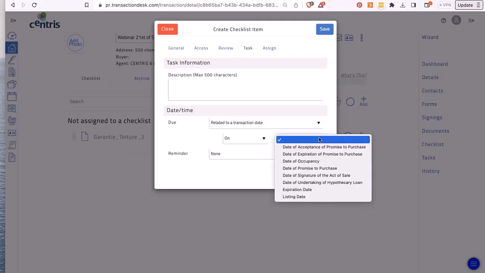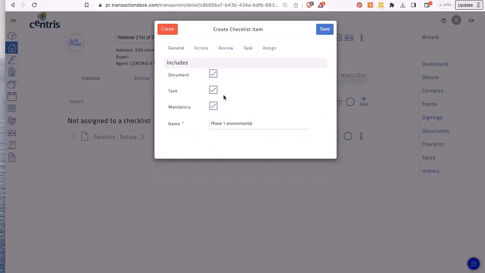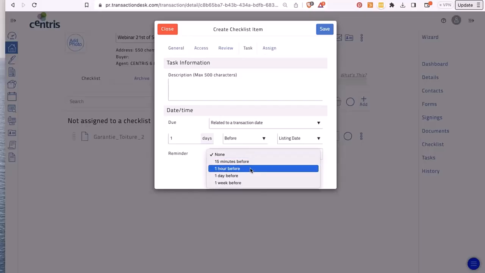Okay, so what you're doing is you're automating and you're saying, okay, I need the environmental phase 1 for the sale of this property. Let's say it's a commercial property. We did residential in the example, but let's say for this document, that it's commercial. So you want to say, according to the listing date, let's say 1 day before the listing date, I need this document here, excuse me.